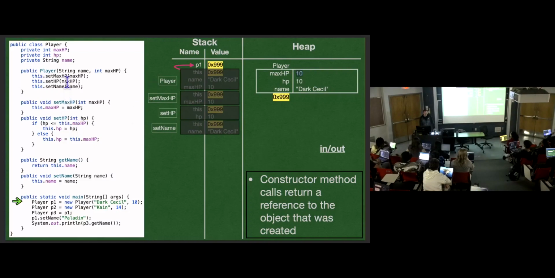We do the same thing for setHP, setName. Same thing going on. This is a reference to the calling object. And then this dot, we're going over to that object and changing its state.